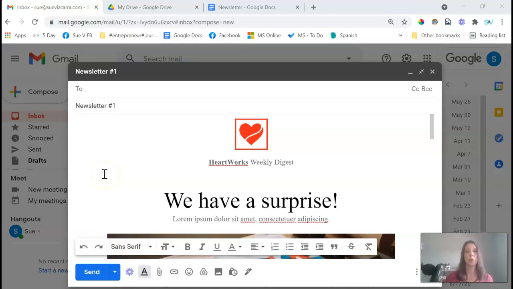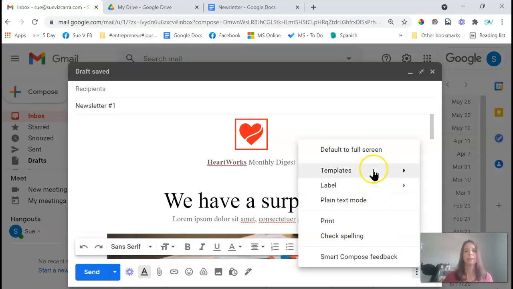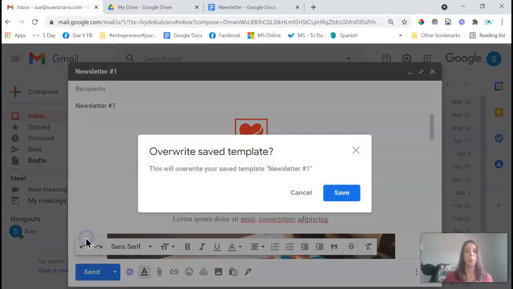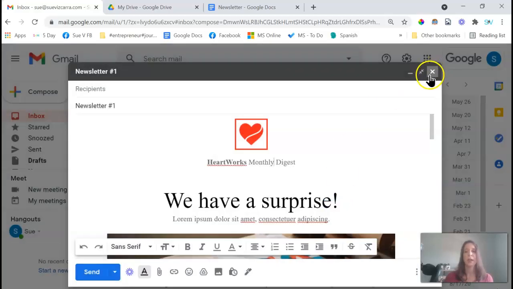Now look at bonus number 1. We are going to edit the template. We're going to edit this template to say monthly instead of weekly. Go to the bottom right again, Templates, save as draft template. Now it will let us overwrite the current template. So remember, we called it Newsletter 1, so I'm going to overwrite Newsletter 1. I'm going to receive a message, a pop-up saying, are you sure you want to do this? And I'm going to say, yes, I do. So now we have the change.